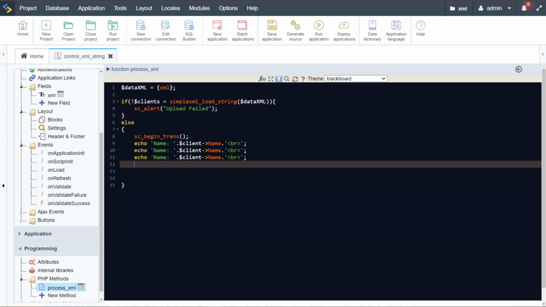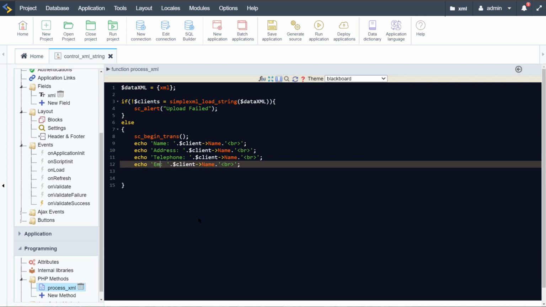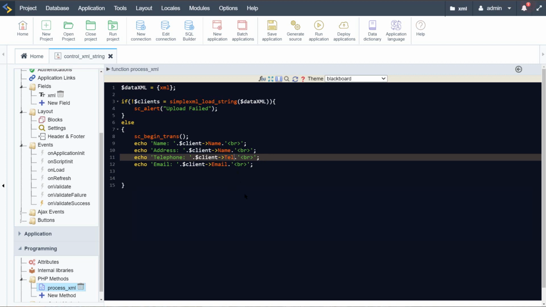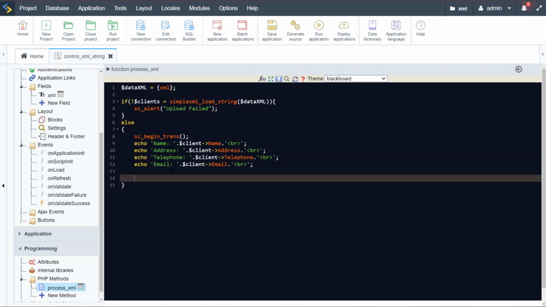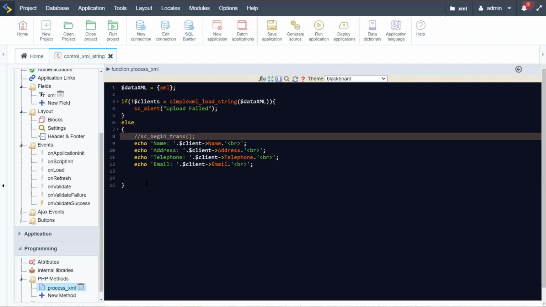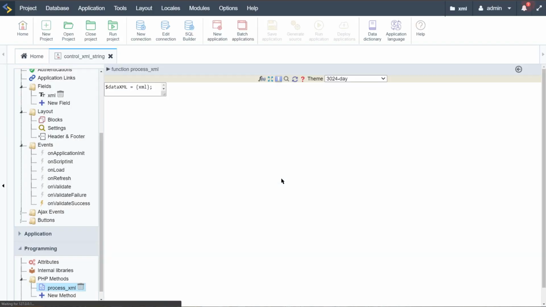So we have name, address, telephone, email. Telephone and also email. So let's copy those. Email. This is then telephone and address. Okay, so then from there we can, let's first of all, we can comment that out. So we just want to echo it for now. Let's go ahead and run that.